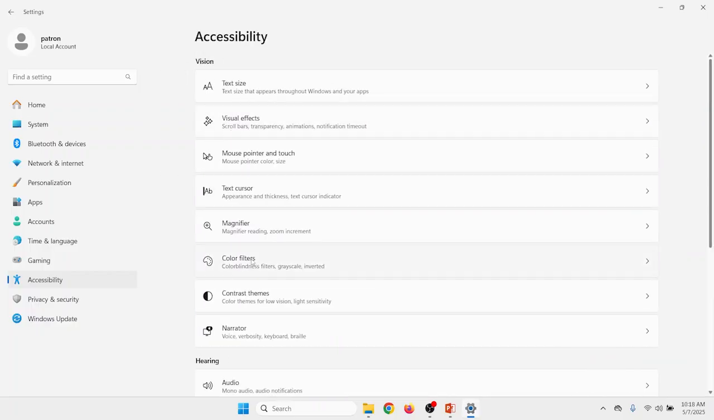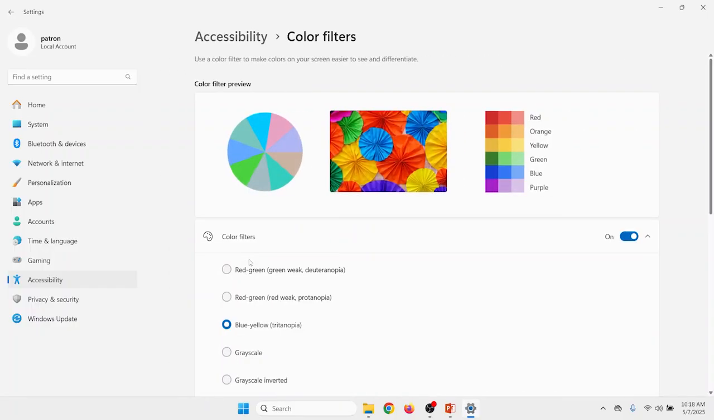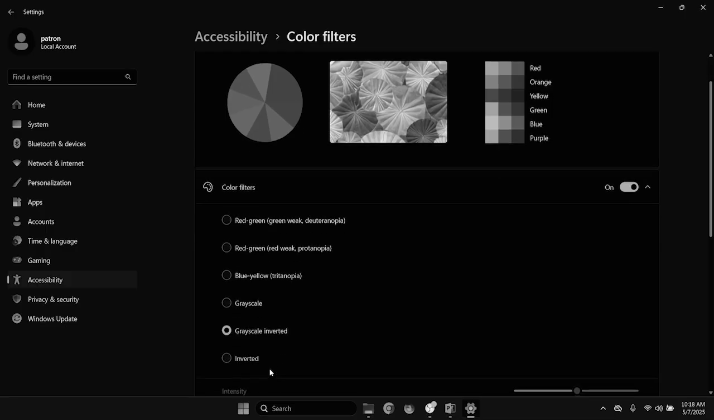And next up is color filters. So color filters are for helping with various forms of color blindness. If you toggle it on, you can see how the effect will appear with the images just above. So depending on your color blindness, this should help you see a bit better. We also have some grayscale options as well.